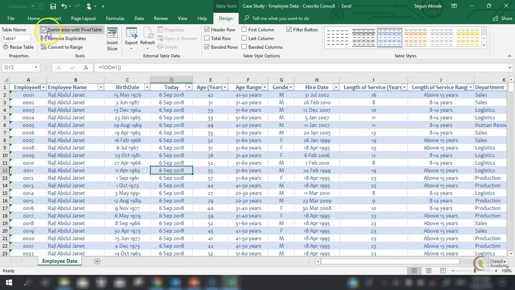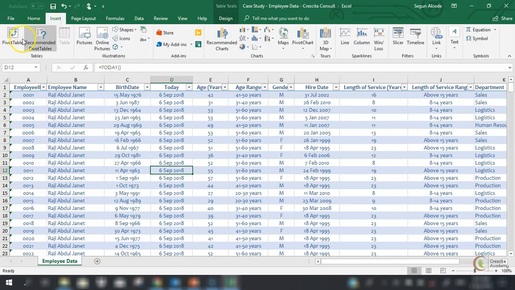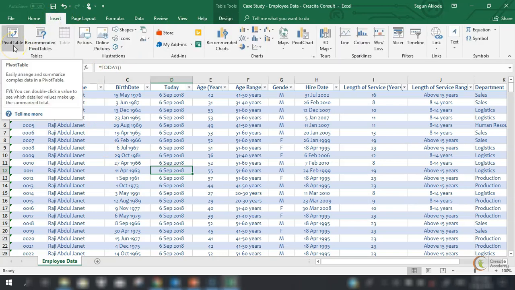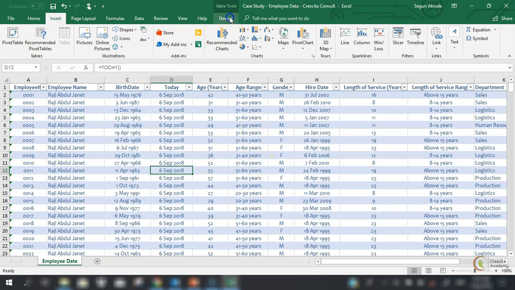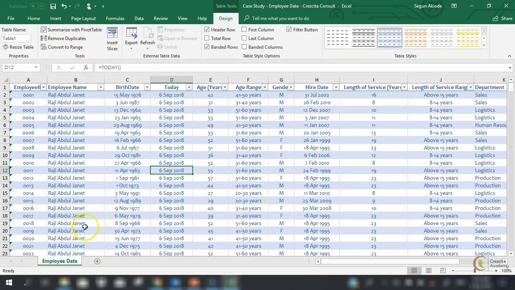This is what I need summarized as a pivot table. Now, if you don't go through this route, you could also go to Insert and invoke your pivot table. I'm going to be using both simultaneously.